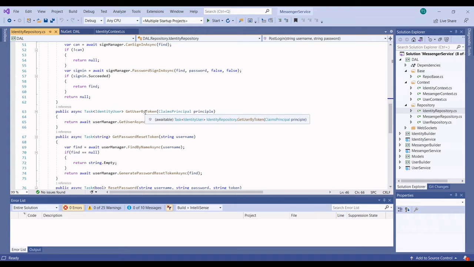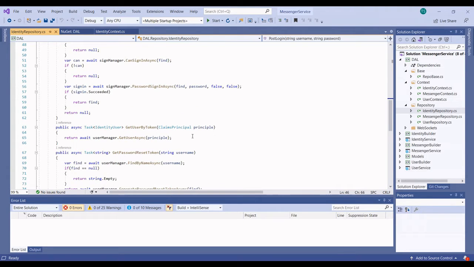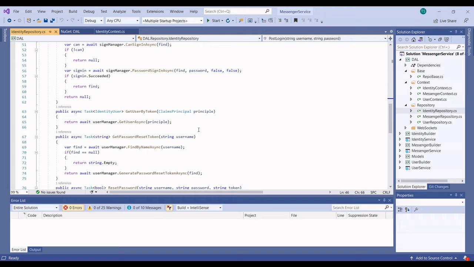This get user by tokens is going to take a claims principal object, and it's going to return the user. And we're actually going to use this with Jwt tokens so that we can pass the token over to see if you're logged in, and this is how we're going to grab it. We'll show you how we do that in the web API later.